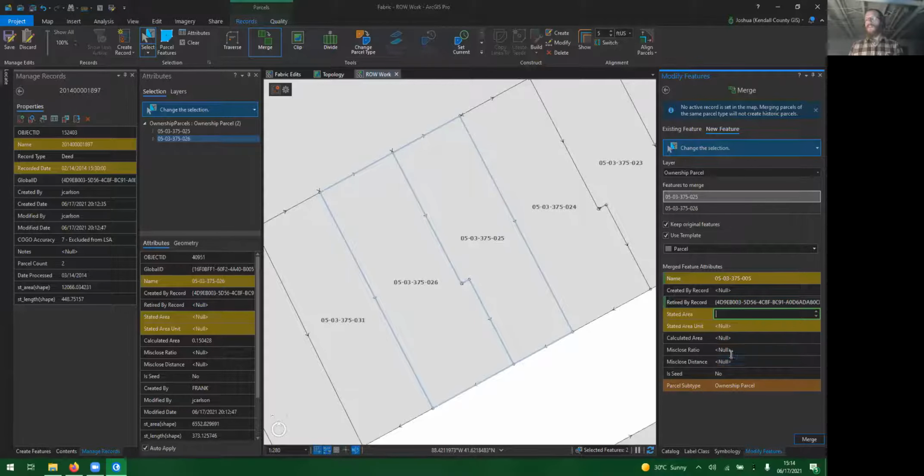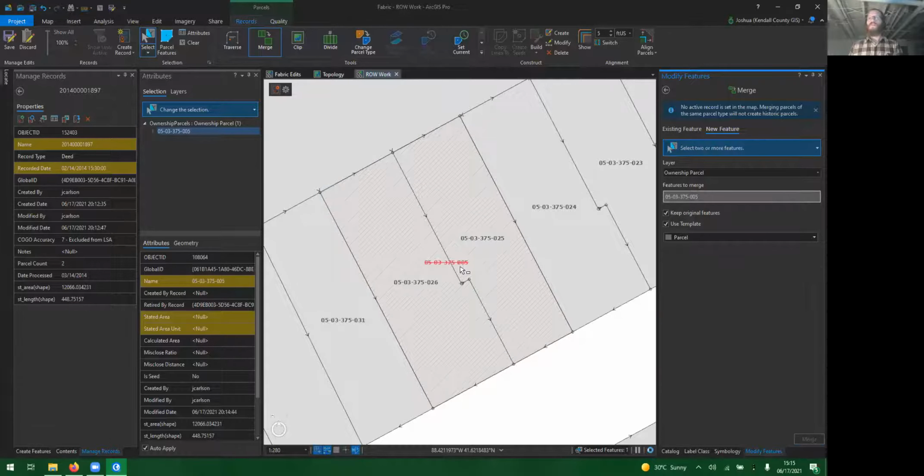And if I know these other things, I'll put them in. Otherwise, no. Merge, boom, I have a historic parcel. What I can do now is go in, and if I know the record that created it, I can assign it that way. Otherwise, I'll just click the plus so that it's not null, and that's just giving it a placeholder. Or I'll create an imported record and assign it to that.